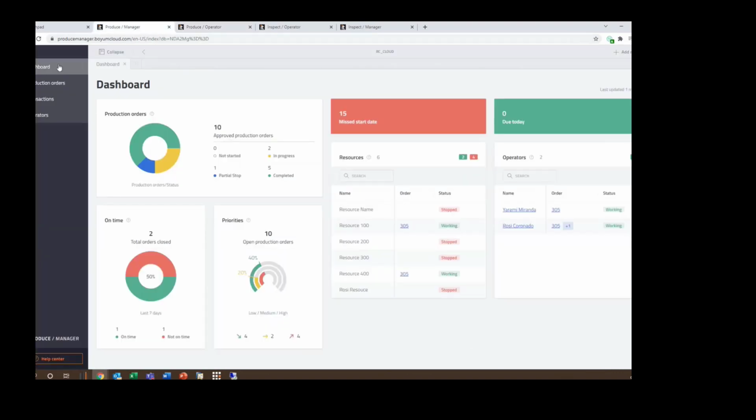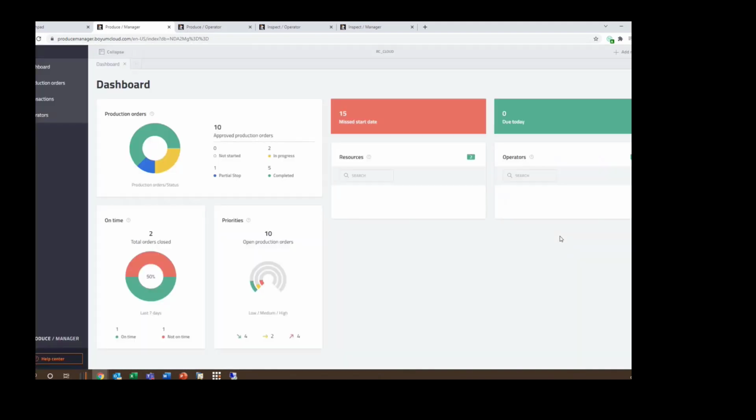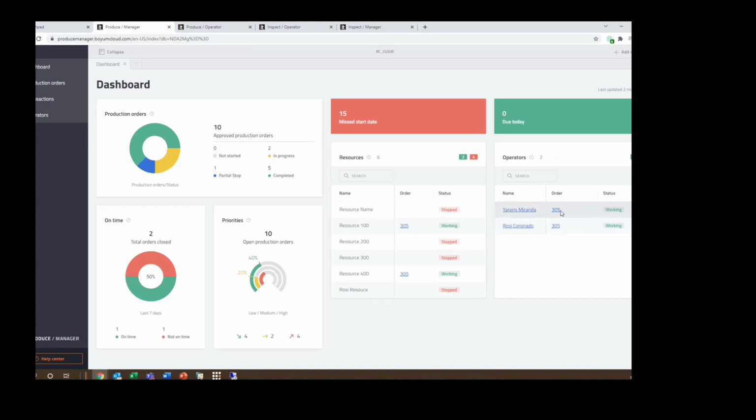Again, I'm going back to the dashboard to refresh it quick. You will see I'm only working on one production order now. And that's the beauty of it. You have full visibility. So I'm only working on 3 or 5, and Jeremy is working on 3 or 5. So we are working on 2 different operations.